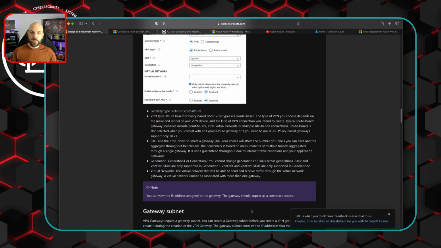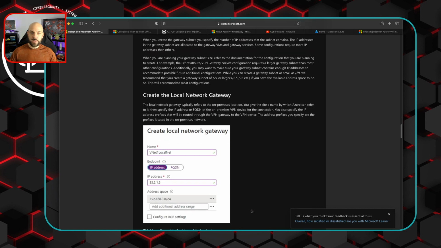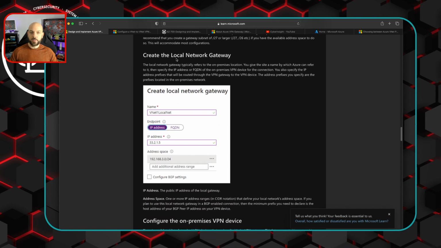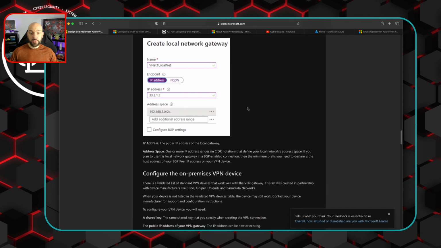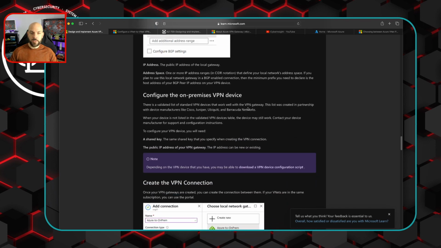So we mentioned creating the VPN gateway. The other configuration that we'll need to create is what's called a local network gateway. This is just a representation of the device that sits on-prem. Once we have both of those two things configured, then we go in and configure the on-premises VPN device, which we won't necessarily have to be doing in this case because we aren't doing on-prem. We're going to do a VNet to VNet configuration.